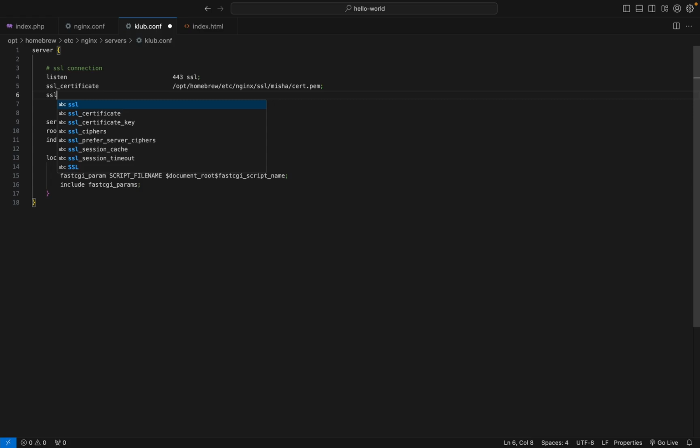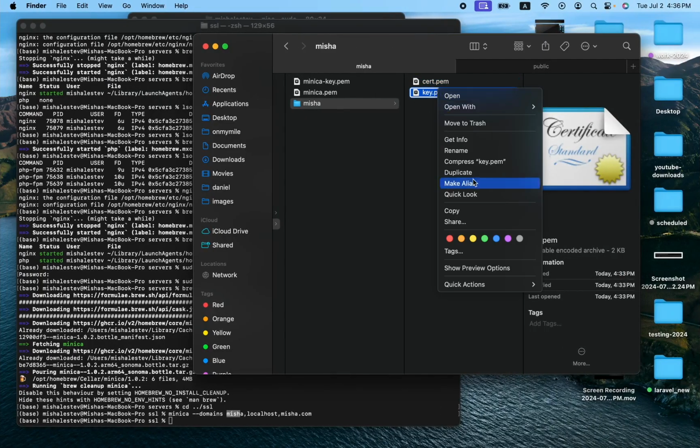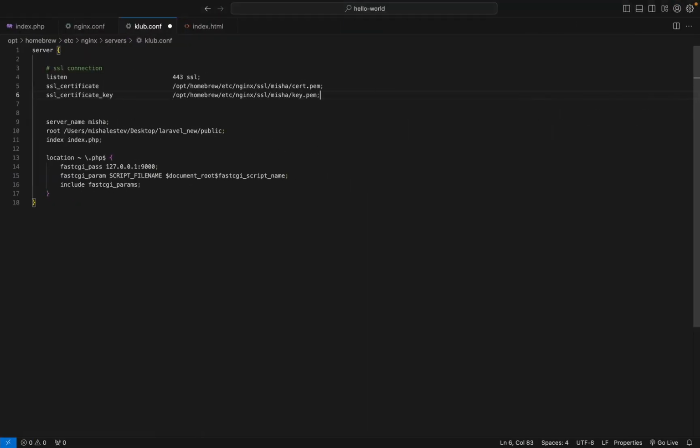The next thing is SSL certificate key. Here we are going to use our key, since we generated the key as well. So I go here, Option, and copy again as path name, enter it over here, semicolon, and here are our certificates. Now our SSL is going to work. Congrats. So let's check this out.